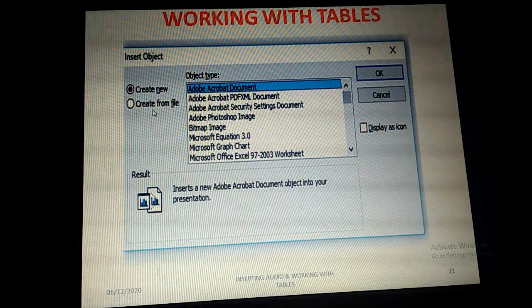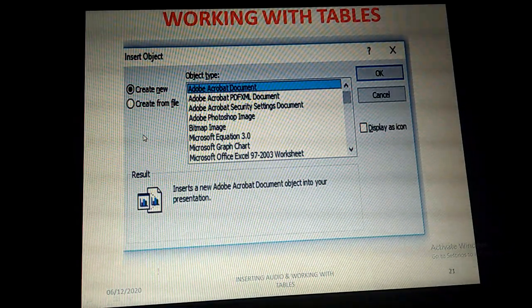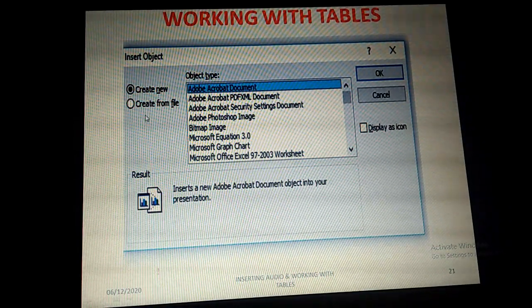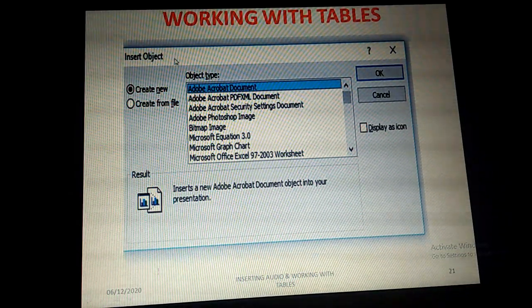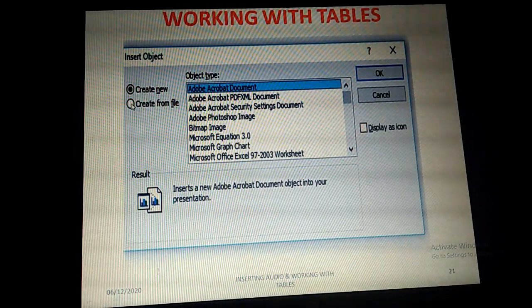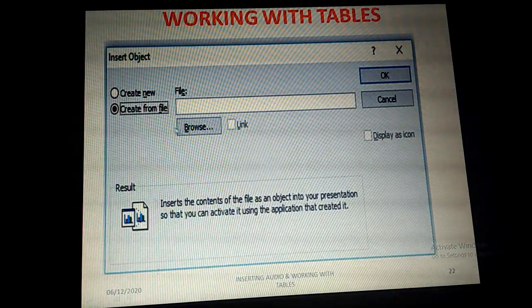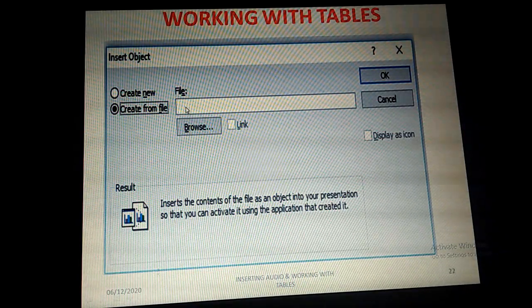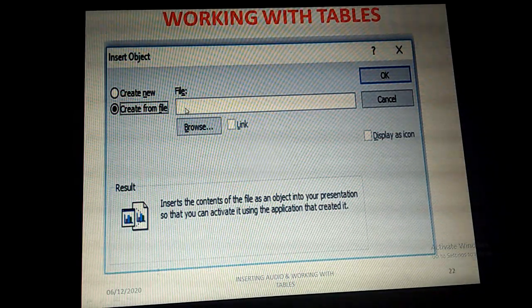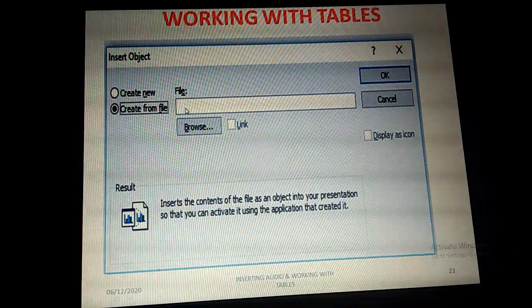If you want to insert any already created table or document, you need to click on the object menu. It will open the insert object dialog box. So choose create from file, then click the browse button in order to choose the file. You need to choose the file in which the table is available, in order to insert the table in your presentation software.